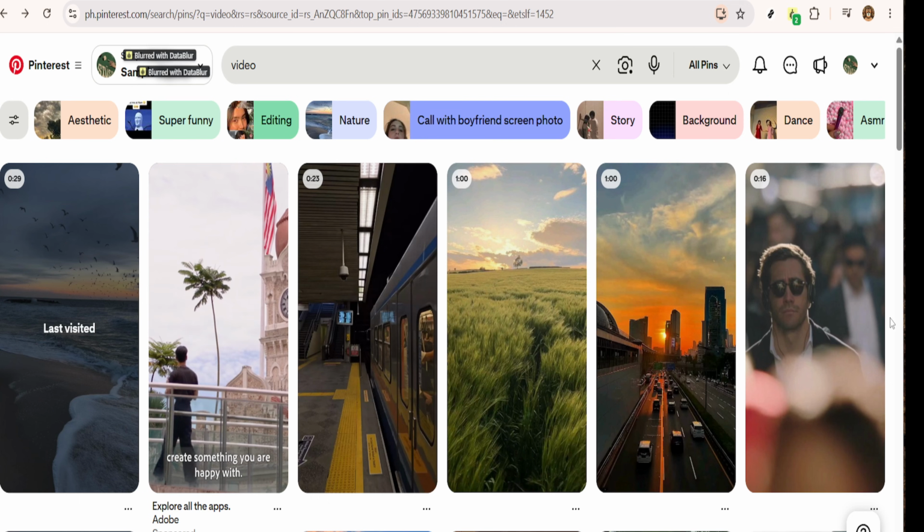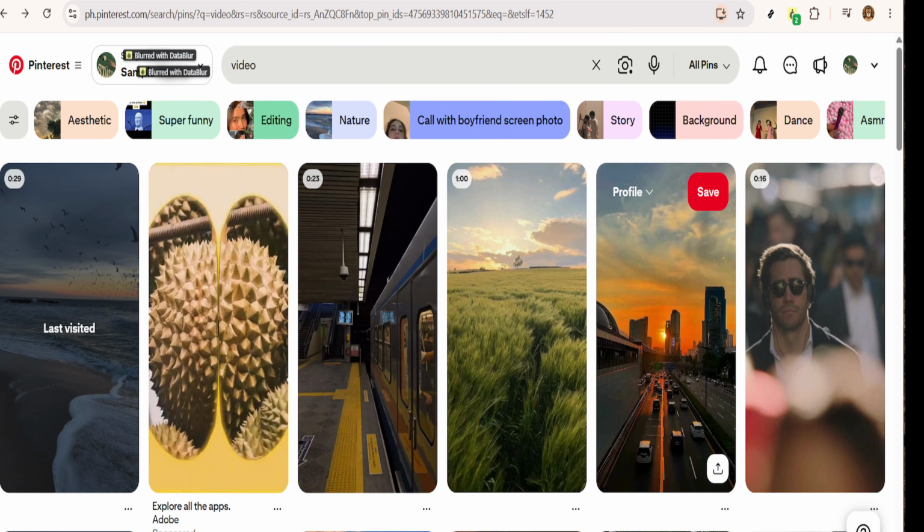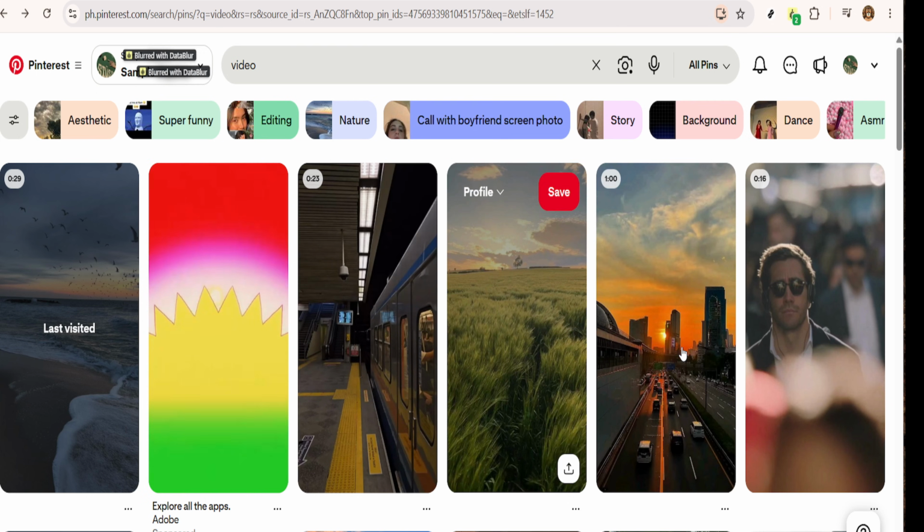In today's video, I'm going to show you how to download a Pinterest video on your PC using an online video downloader. To get started, open Pinterest in your web browser and find the video pin you want to save. Click the pin to open it.